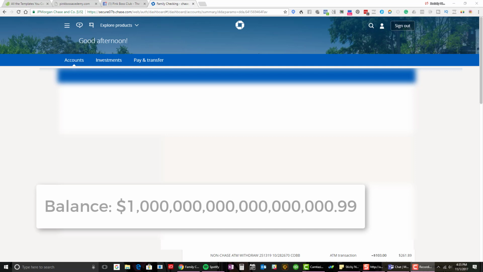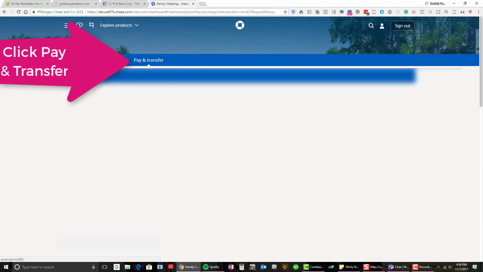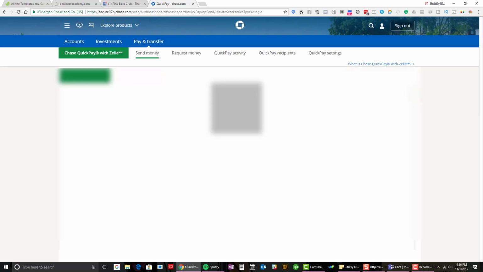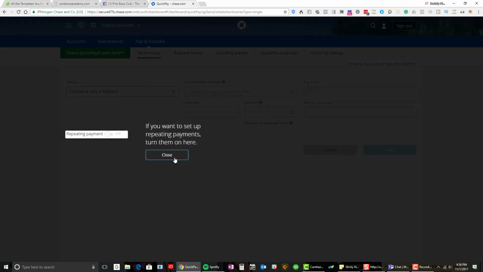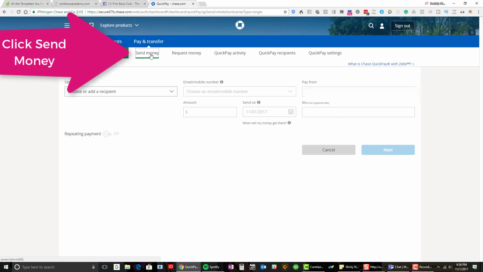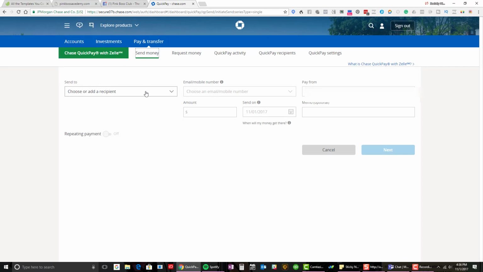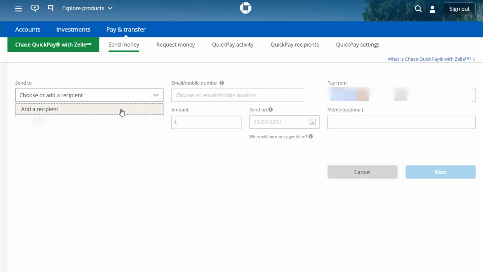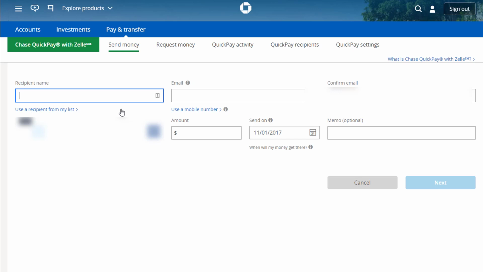Okay, so I'm in my account. As you can see, I have $1 trillion, but you're basically going to go up to Pay and Transfer, and you're going to go down to Chase QuickPay with Zelle. Super duper easy. You're just going to click on Send Money. When it says Send To, you're going to add a recipient. If you've already sent money, previous recipients are there, but we're going to go ahead and click on Add.